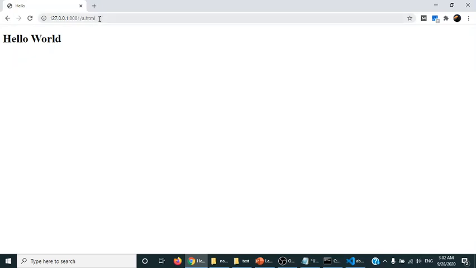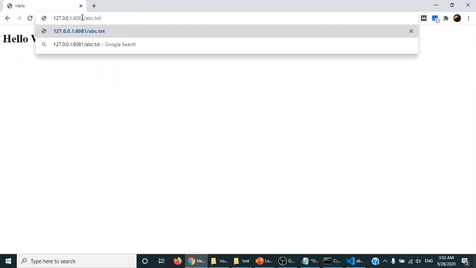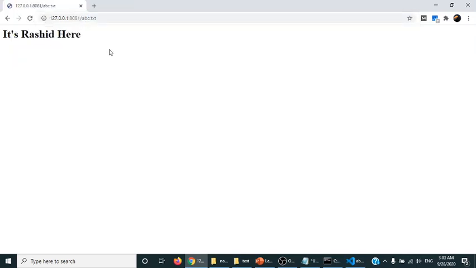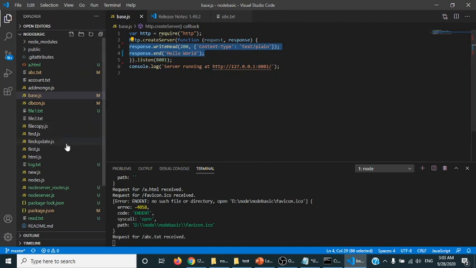So a.html is available. If I call abc.txt, it is not showing me the text information. It is showing me html information. It is an h1 tag, sorry, which is written here. You can see in the code it is written here. It is an h1 tag, so it is converting it into html.